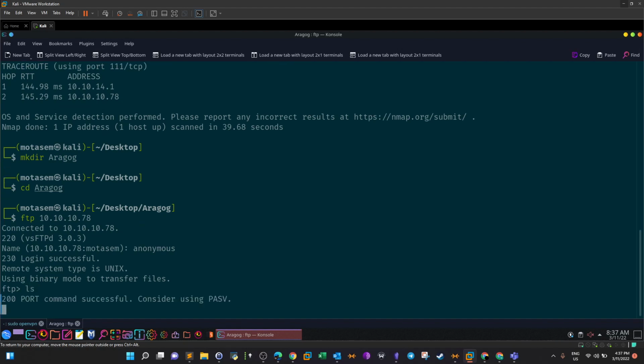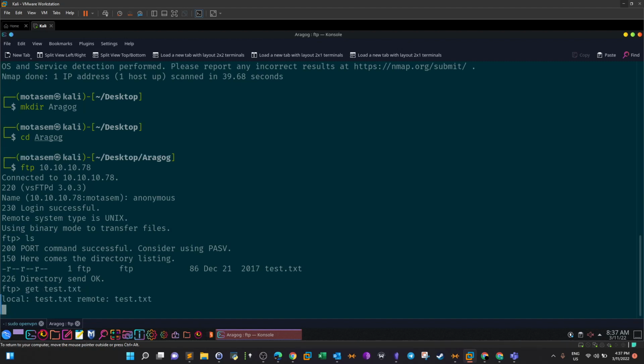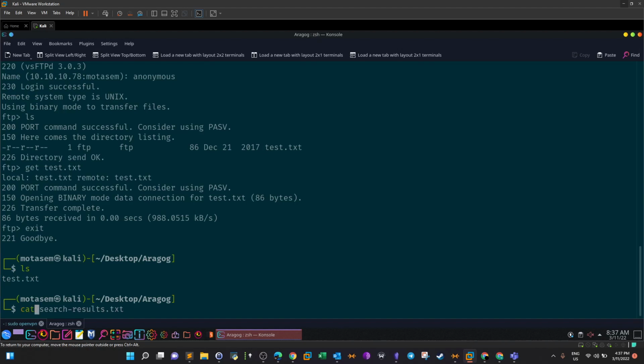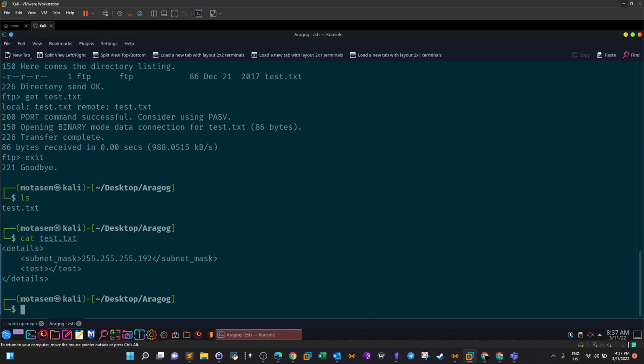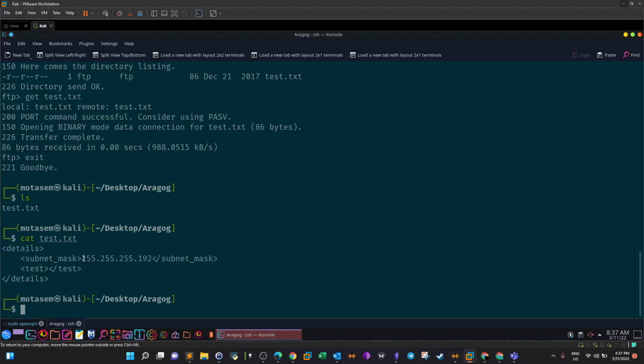ls. This is the text file I was talking about. Let's get that file. get test.txt, exit, ls, cat test.txt. Here you go. So as you can see here, this is the XML content, and we have what seems to be a subnet mask. Okay then, now let's launch the browser.